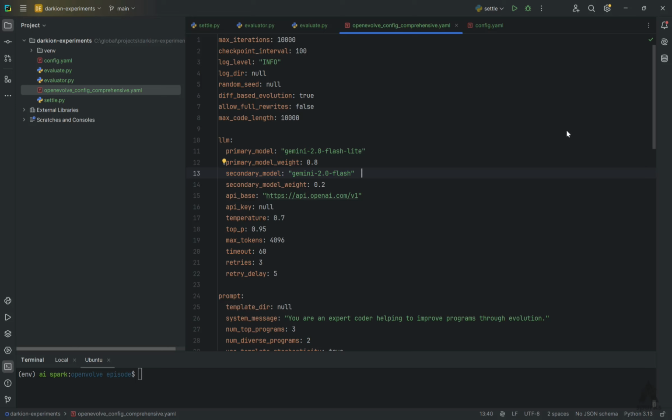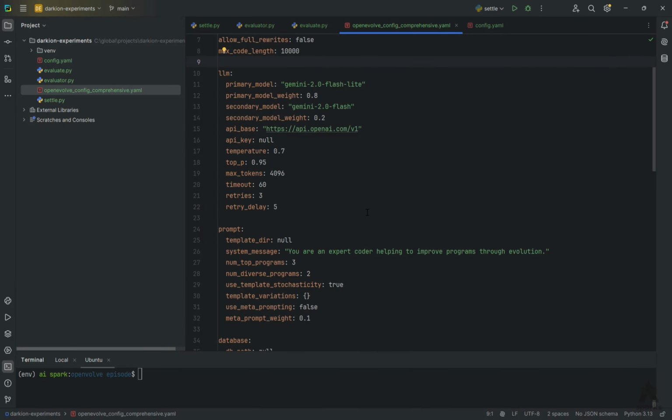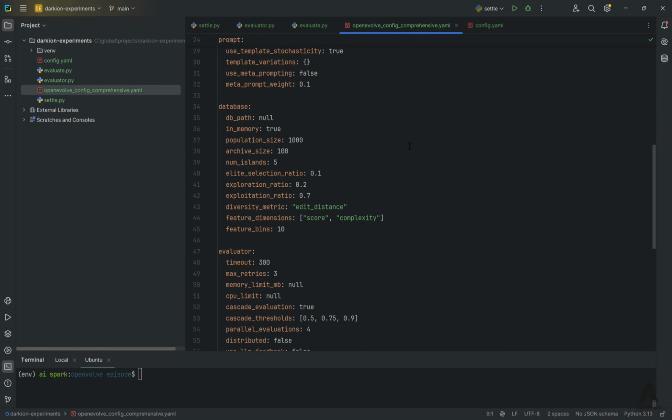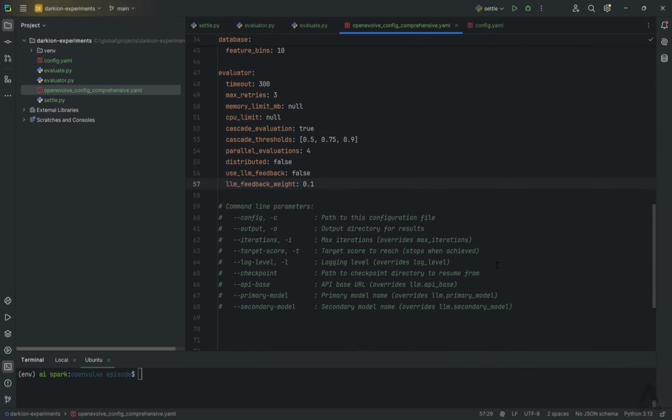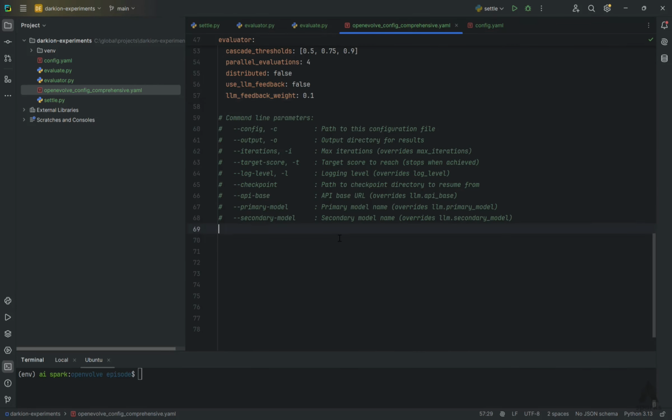The OpenEvolve framework provides much more options than we leveraged in this example. You can set additional parameters for the models, modify the prompt configuration, adjust the parameters of the evolution algorithm and evaluation. Some of the configuration parameters can be provided directly from the command line, like the number of iterations.